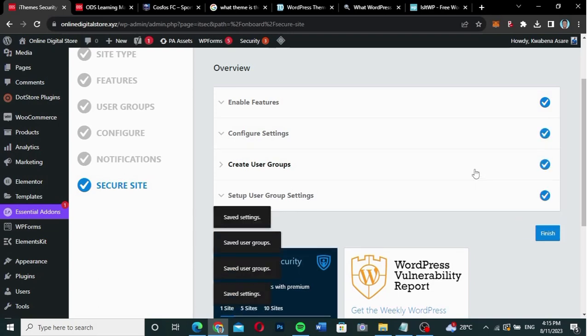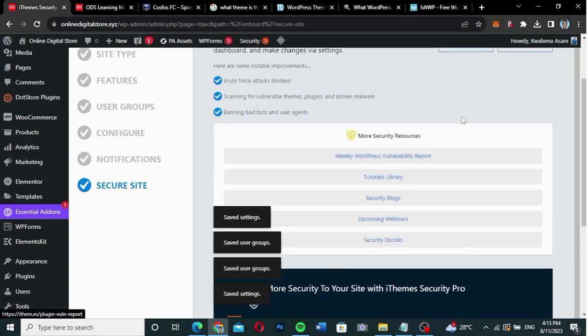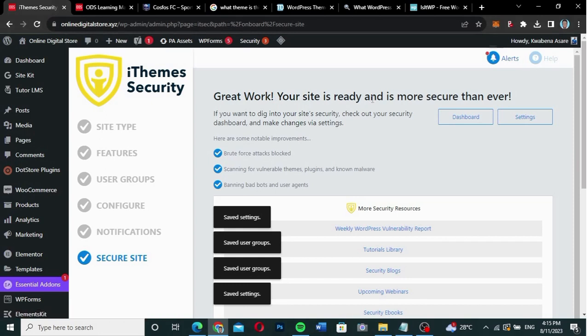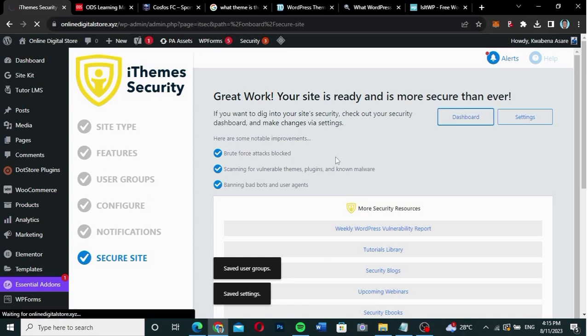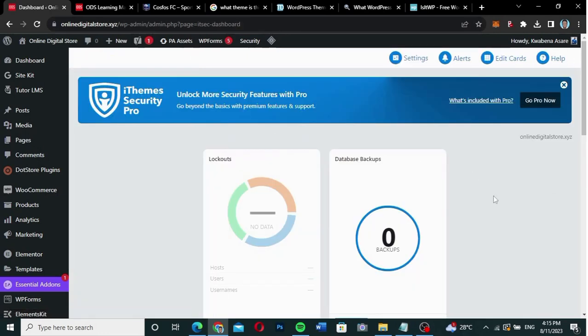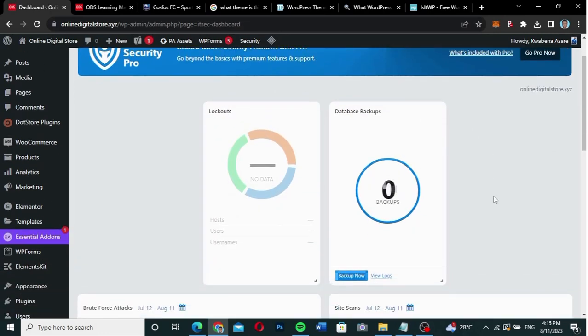Okay guys, so now I can click on finish, and as you can see, great work, your site is ready and it's more secure than ever. You can go ahead and click on the dashboard to see what is going on in the dashboard. Okay, so this is the iThemes dashboard over here.